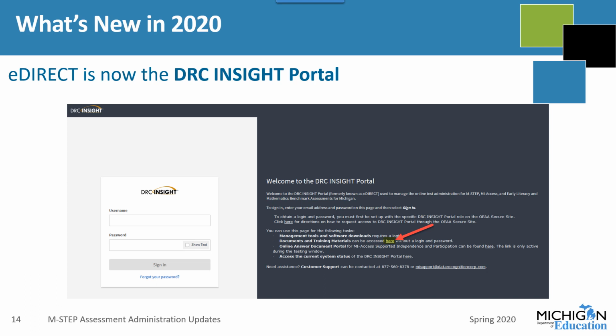Remember that test administrators don't need a secure login to the DRC Insite Portal. So the link they will follow is the word "here" that you can see the red arrow pointing to here. You'll need to show this to your test administrator so that they know where to look.